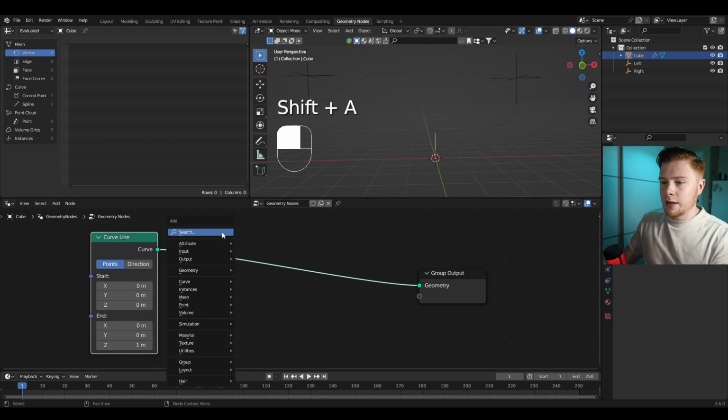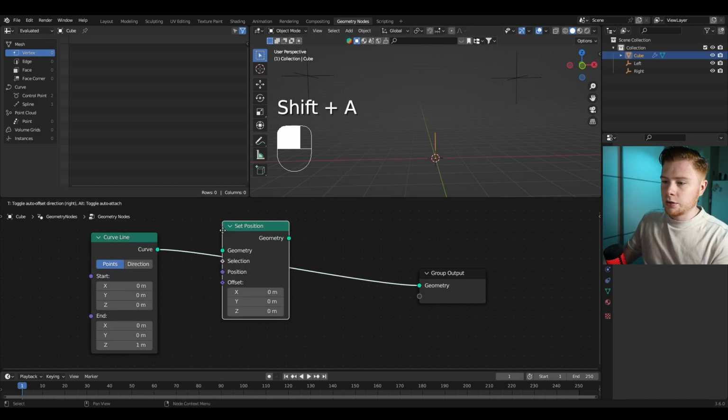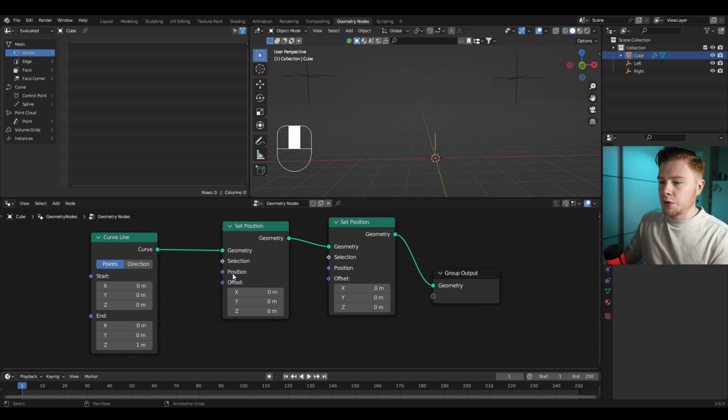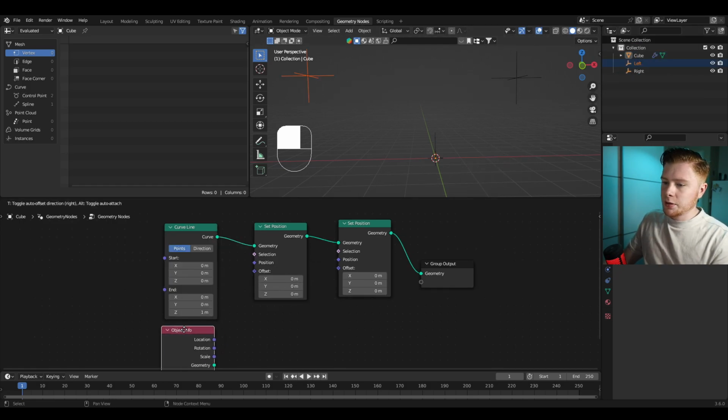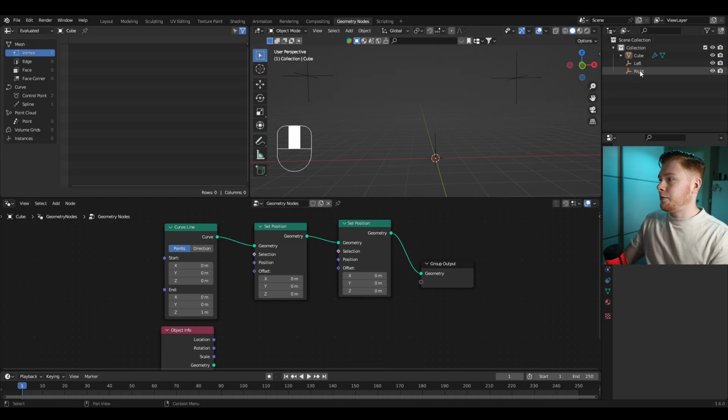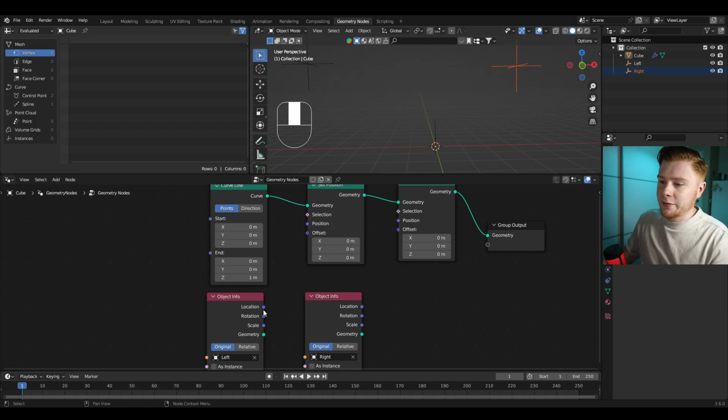To do this, let's add in two set position nodes, like this. And the positions in the two set positions should be the positions of the left and the right empties. Let's drag in the left empty into our geometry nodes, and let's also drag in the right empty into our geometry nodes. Let's connect the location of the left empty to the position of the first set position. Then you will see our curve is gone.